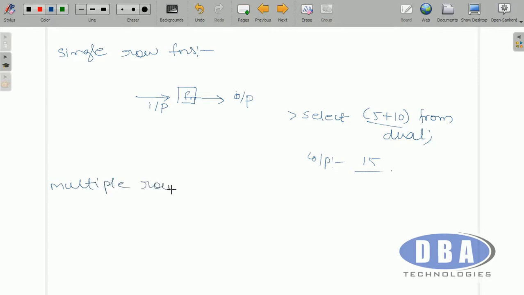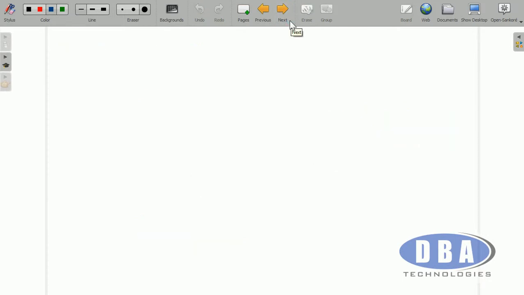Similarly, let us see something called multiple row functions. These are the functions which accept multiple rows as input and give a single result as output. So, let us see several examples. Altogether these functions are classified into several types. So, let us see those types of functions.